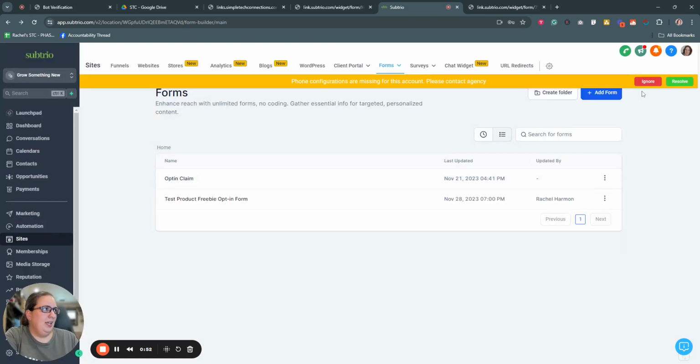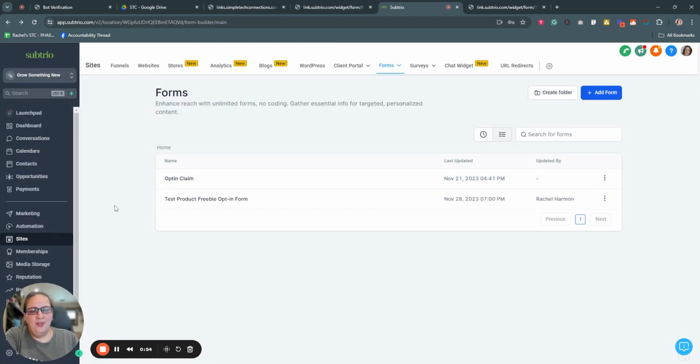So that is the long and the short version of how to set up a branded domain for your forms and surveys and things like that for links in your Subtrio or other HighLevel white label sub account.